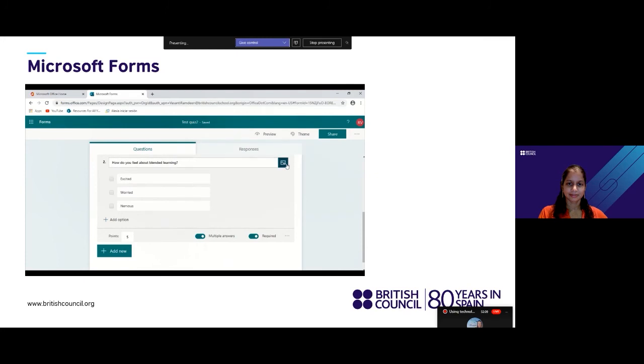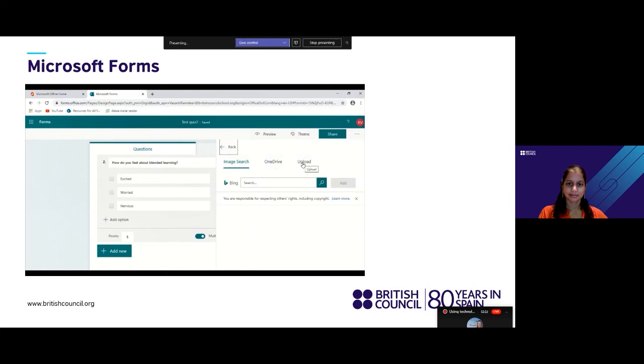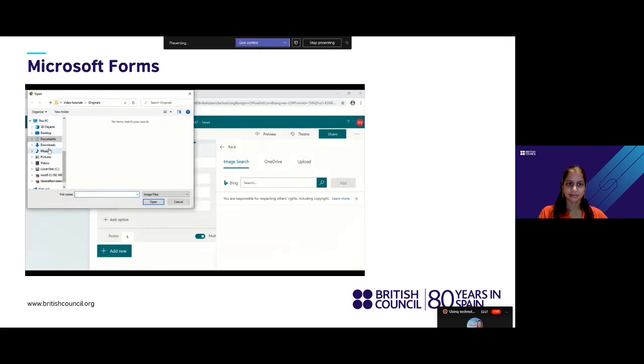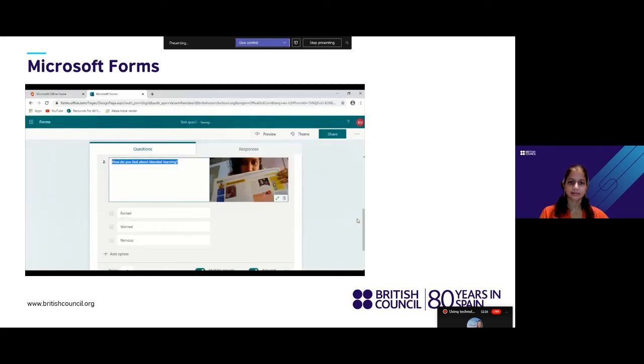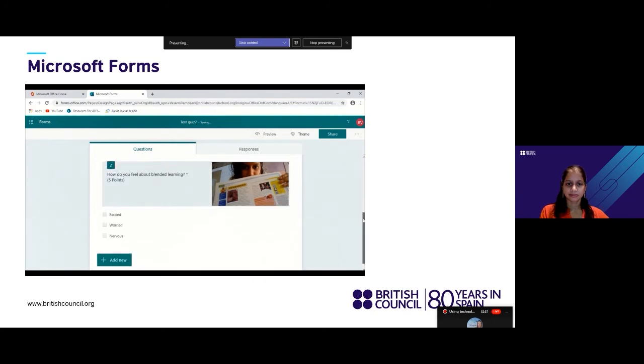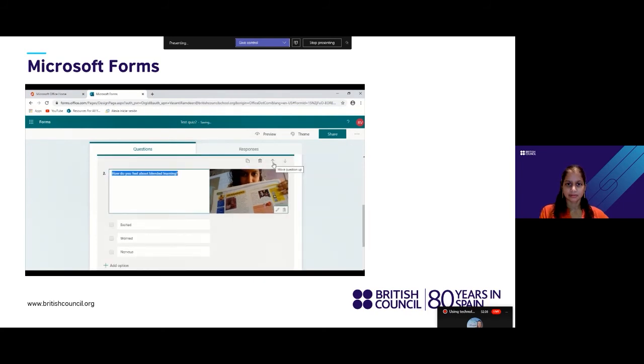I can add a picture to my question to link to the question by choosing the button, then image. I can either upload an image from my computer or find one from the internet. And then I can change the order of my questions by using these arrows to move up or down, and you can see that the number of the question has changed as I do that.